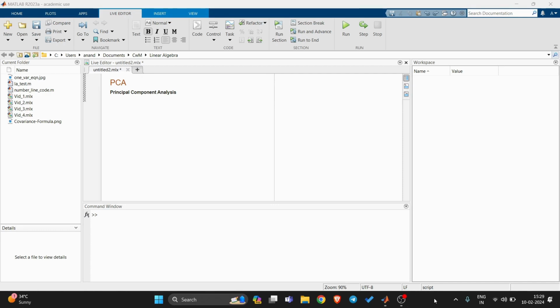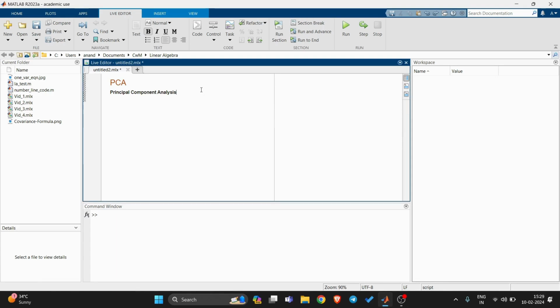Imagine you have a large data set with many features, like measurements of different aspects of an object. Analyzing all these features at the same time can be very complex and computationally expensive. So PCA helps you find a smaller set of features called principal components that capture most of the important information in the original data. So let's see how we can do PCA in steps in MATLAB.